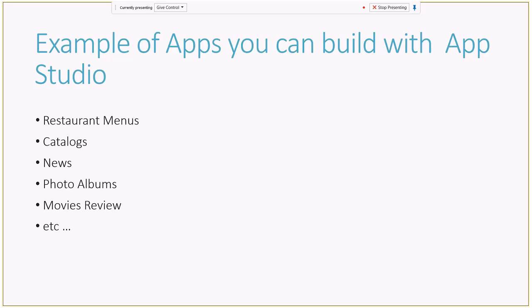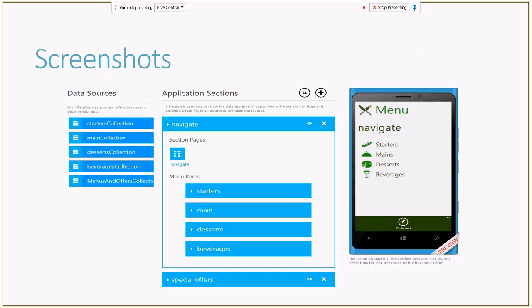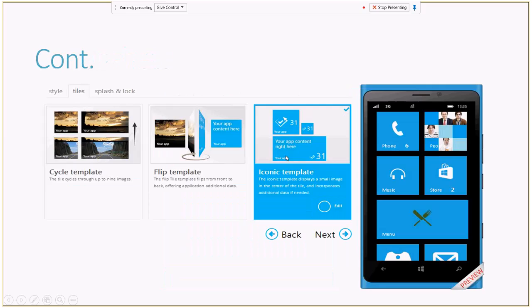Now these are examples of apps you can build using App Studio: restaurant menus, catalogs, photo albums, movie reviews, etc. And these are screenshots of using App Studio. You have your data sources on the left, your application sections in the middle, and the preview of how this looks on the phone on the right. This is another screenshot of the configuring your app style section, where you choose the kind of tiles you want and how you want to display them, and a preview of how it's displayed on the start screen.